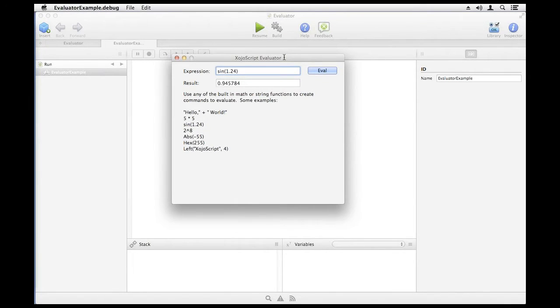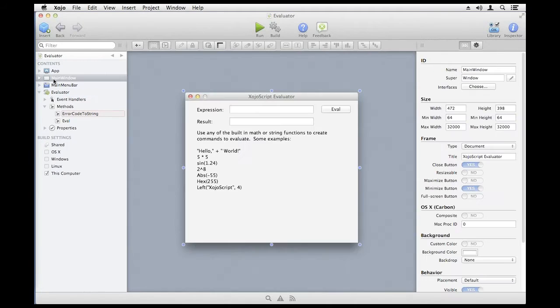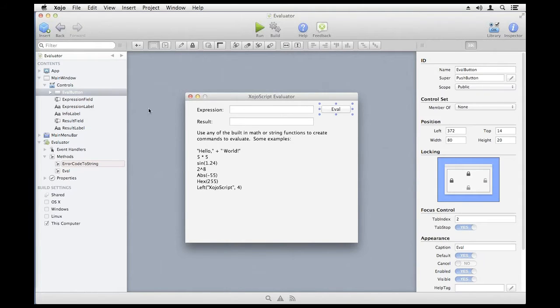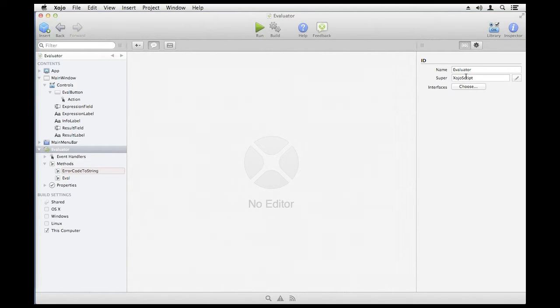So let's see what the very simple code looks like. All right, so we have our main window here. Nothing too fancy. There's an eval button that just strips out what it was that you typed into the field. And it's using this evaluator class, which is right down here, to actually do the processing. And as you can see, looking at the icon and looking over in the inspector, evaluator is a subclass of XojoScript.